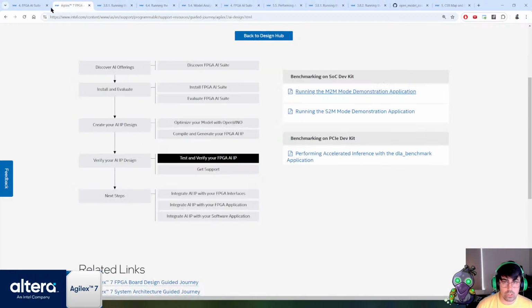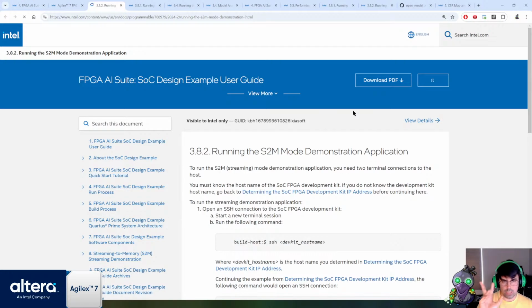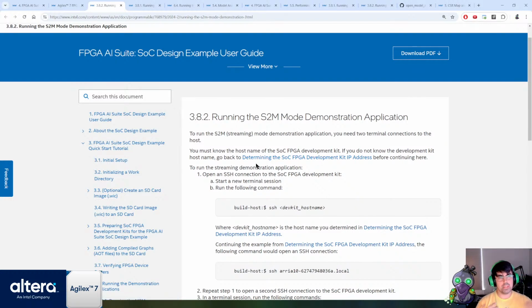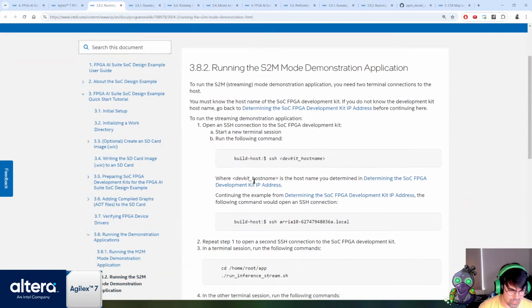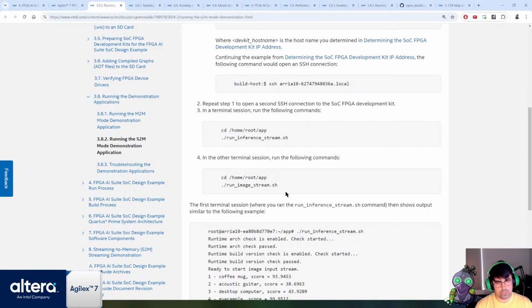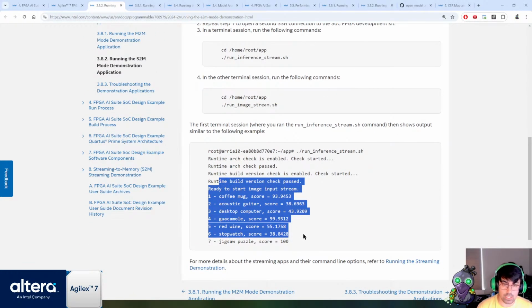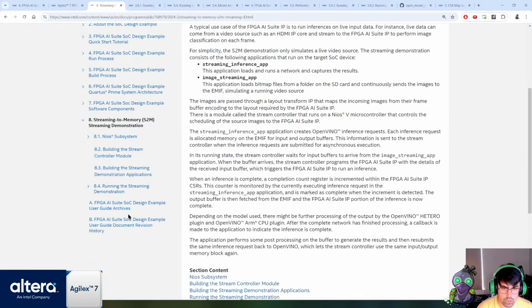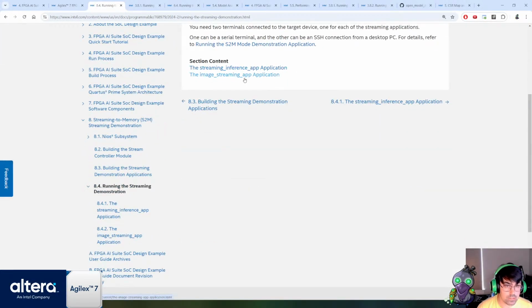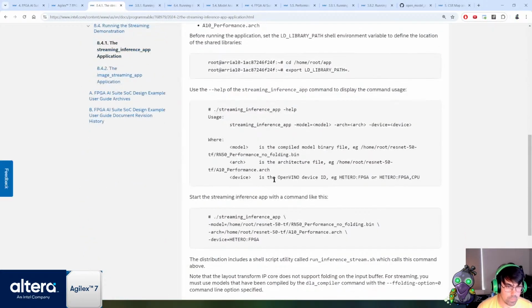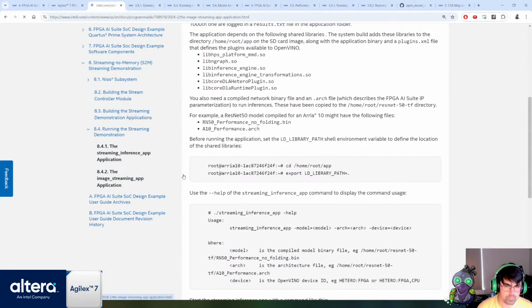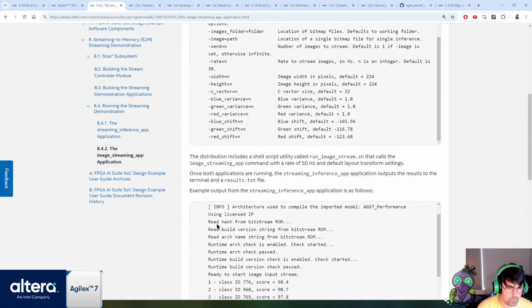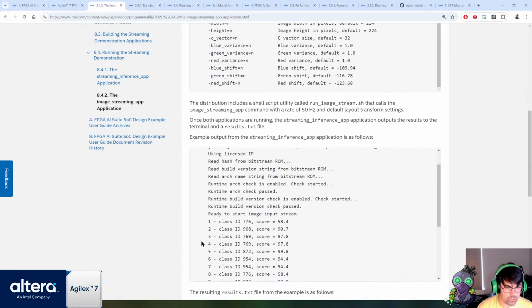So next, we're going to look at a streaming option right here. So the S2M mode. This is the streaming demo, and this allows us to show what happens if you have a constant flow of images in your system. So there's a basic example. They want you to run the inference stream and the image stream, and that will allow us to produce this information here. So mine looks more like this. Where it has the class ID and the score.